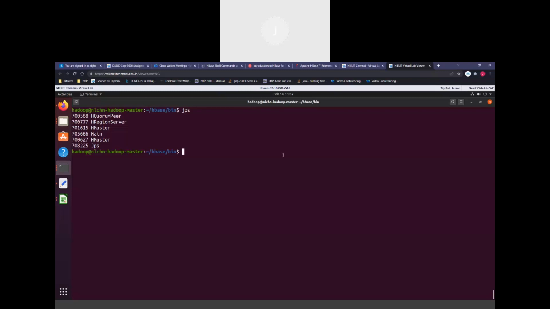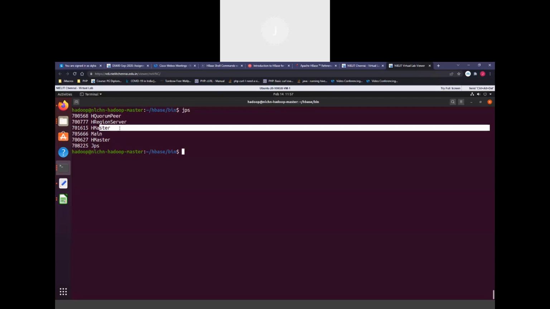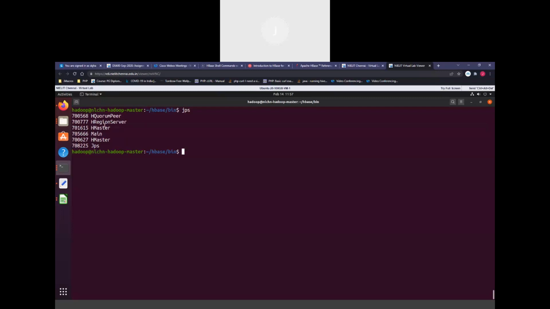One HMaster is there. Yes, one HMaster. I have added another HMaster, so leave that. HRegionServer, HQuorumPeer. Then what else? So you have three only. Yes, right. Okay, others it's running.